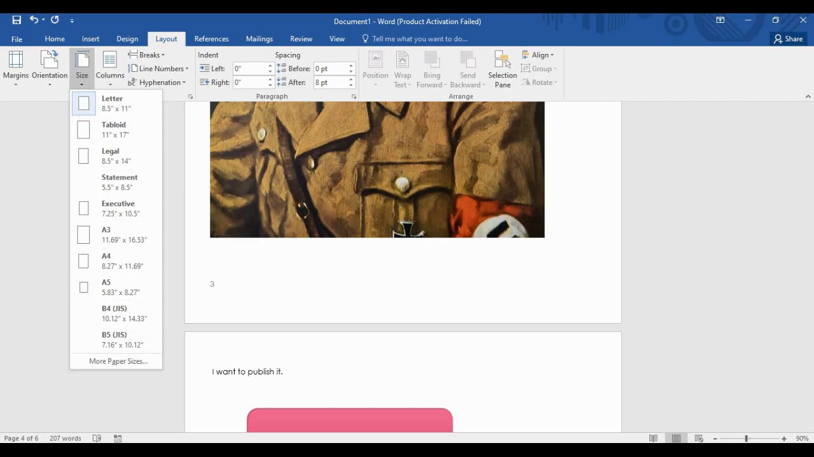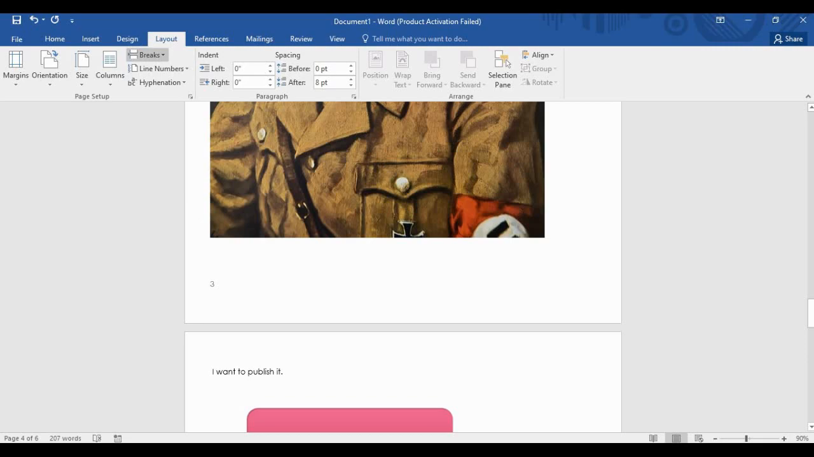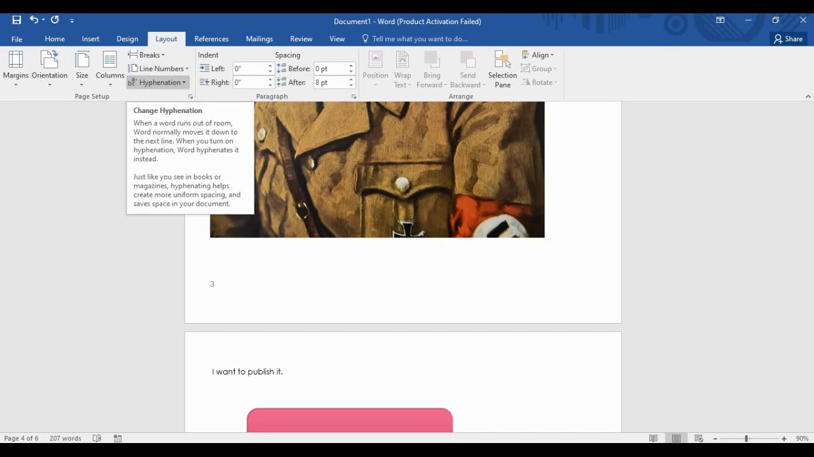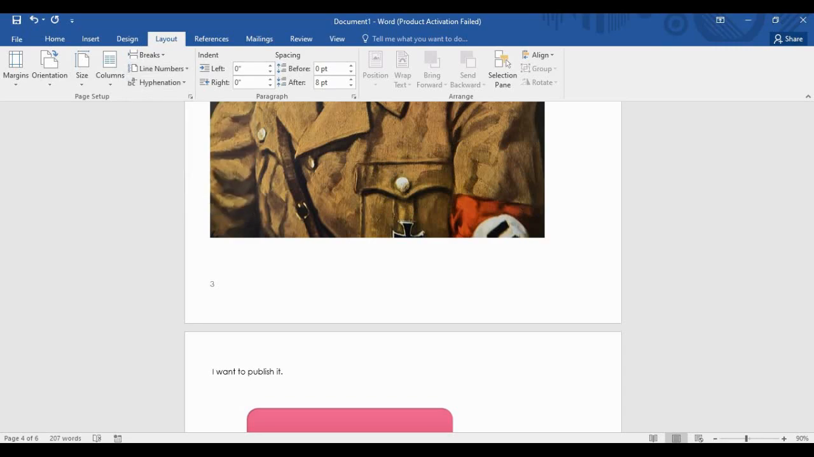So in the layout there will be other things like breaks and line numbers, so you can use the line numbers and hyphenation. We will not talk about these things now, we will talk about them later. You can also adjust the indent and spacing of the paragraphs, as well as other things.